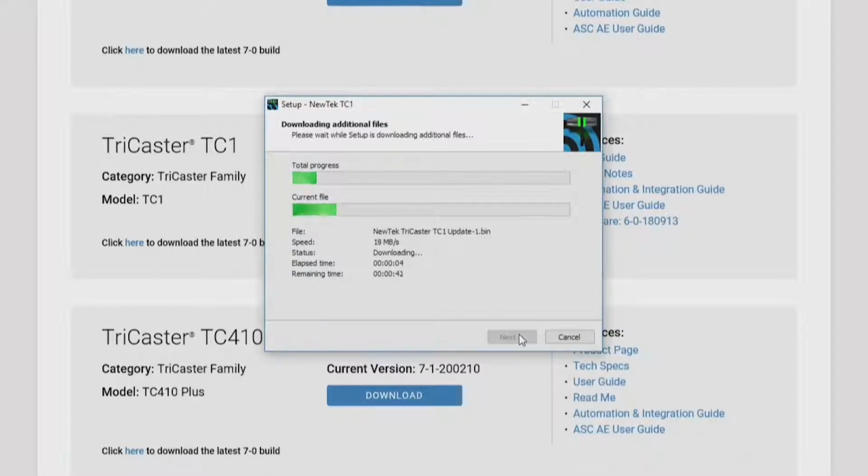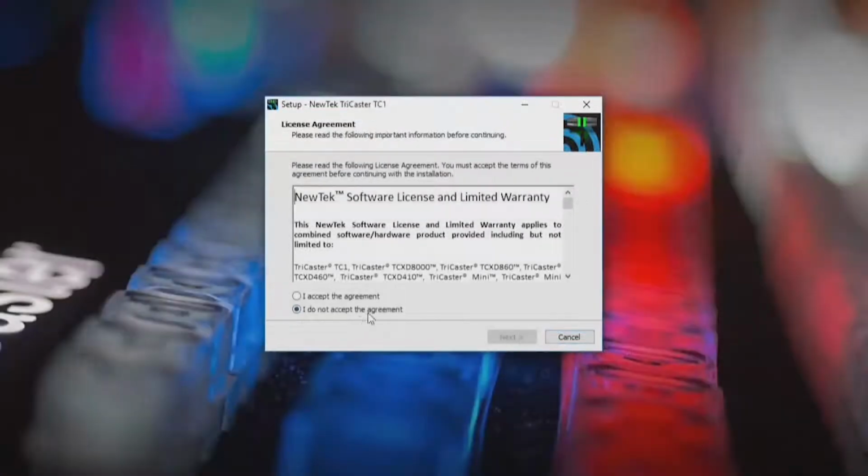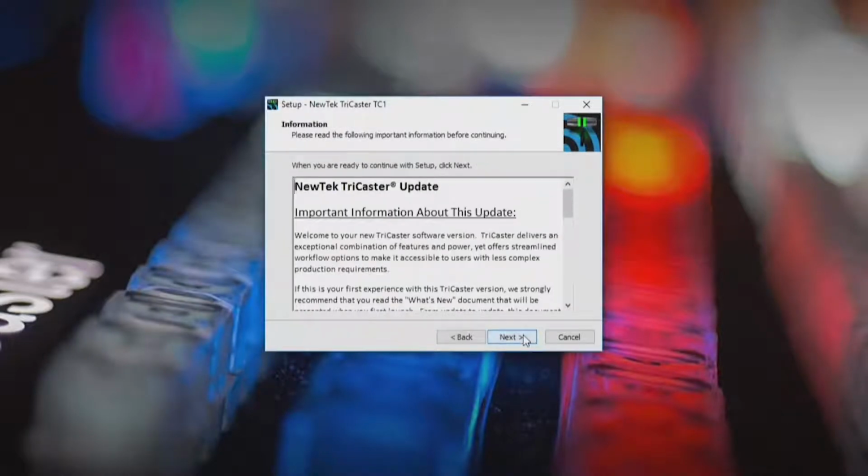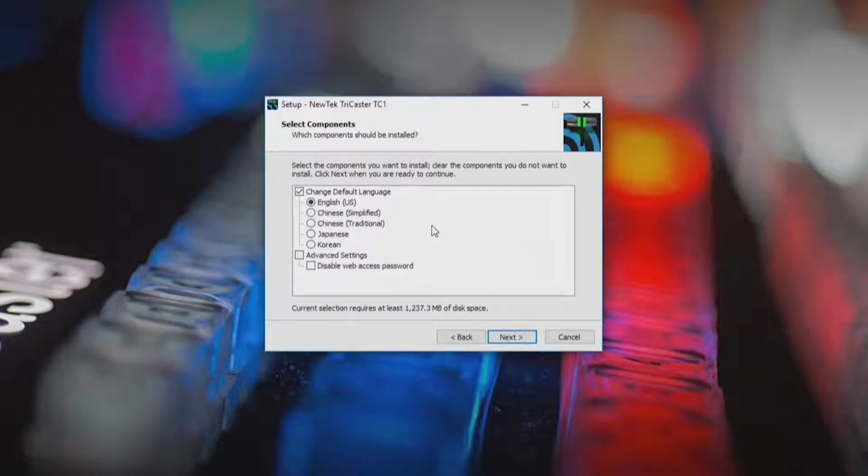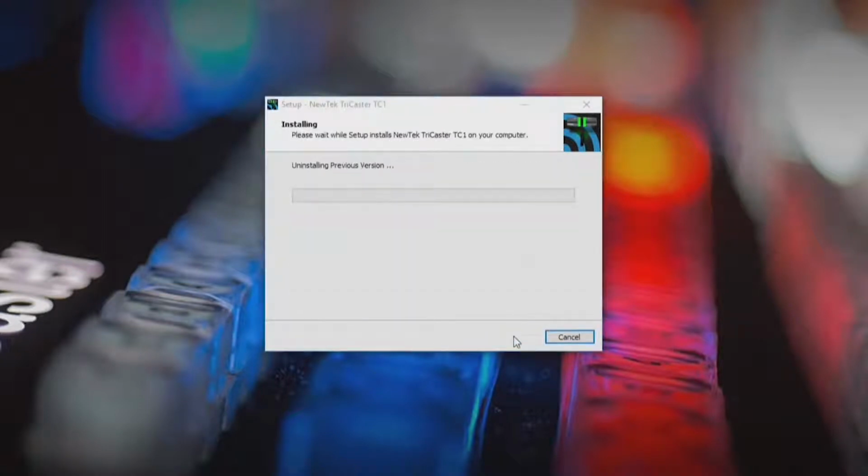I'm going to go ahead and fast forward through all of this and skip to the next part. All right, so now we're going to be installing the software. So we'll click on I accept the agreement, click next, and this just gives you notes about what is contained within said update. And click next to that. Select your default language, so in my case I'm using English. And then it will uninstall previous versions and install the newest software.